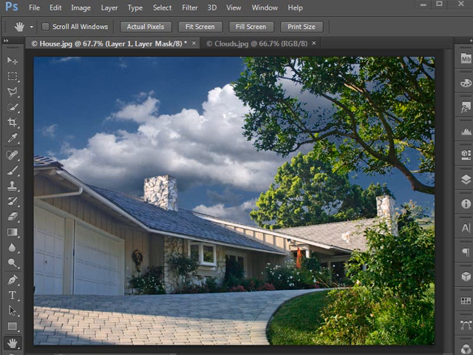But let's have a little fun with it. Let's maybe change the time of day. Right now the picture looks like it's taken in late afternoon. Let's change the time of day so it looks like it's taken late in the evening.